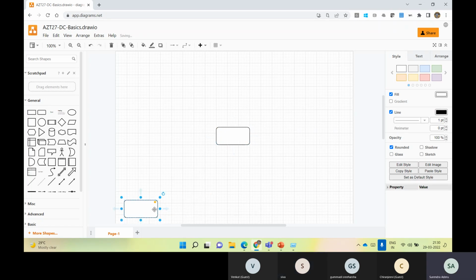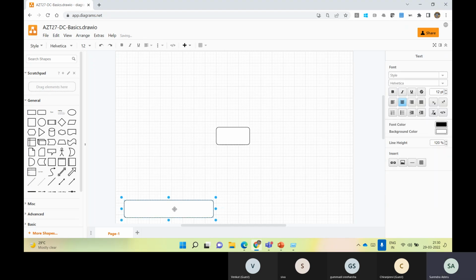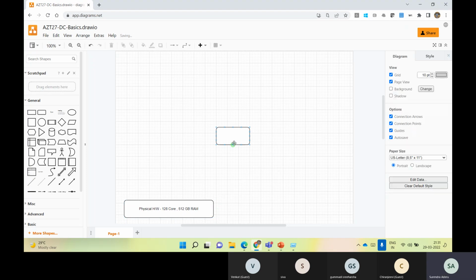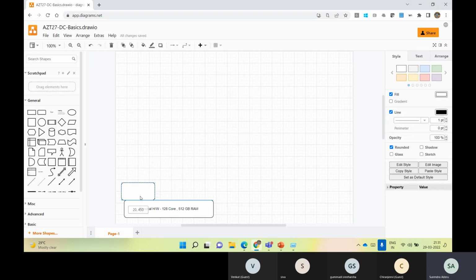So if you see now, assume that this is your physical hardware. In a real-time scenario, your physical hardware will have a huge capacity, not like our own personal CPUs. When they purchase hardware in a data center, it has a very good amount of CPUs and memory. So I'm just taking a very basic compute of 120 core CPU and, let's say, 512 GB of RAM. So on top of this physical hardware, what do we typically do?